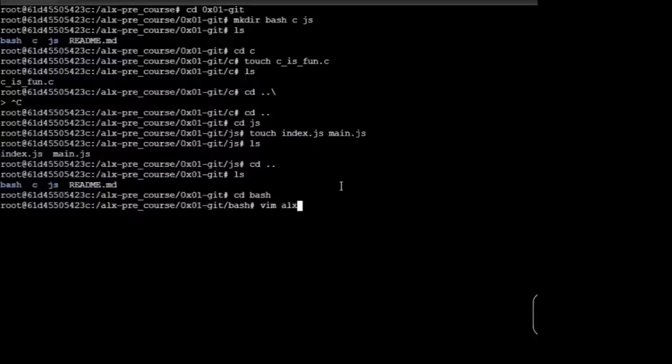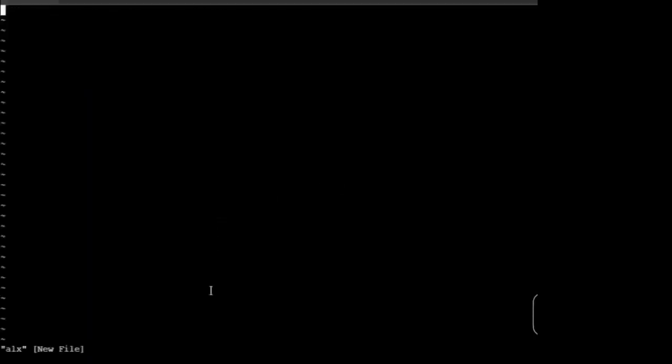What this command does is it will create this file alx, and it will open it in the vi editor so that I can input the text. If I do that, you can see now I am in vi editor, but I cannot write. If I try to type, I can't do anything because I'm in command mode. But when I hit the i key, it takes me to insert mode. Now I can insert my text.